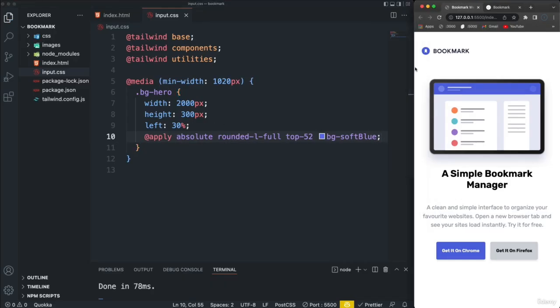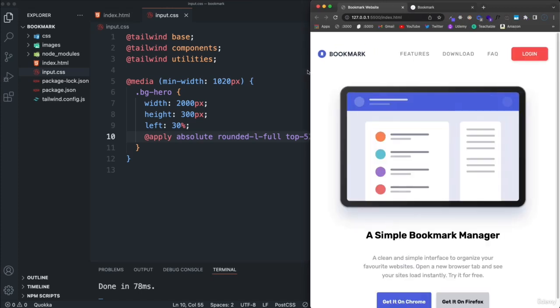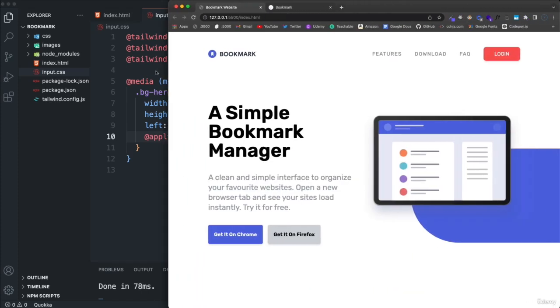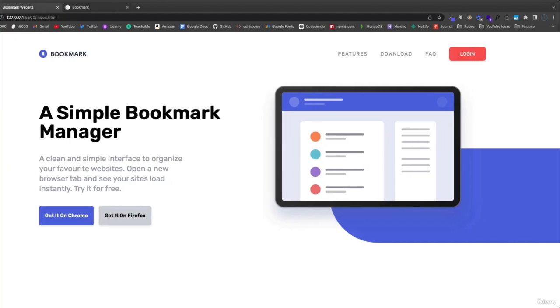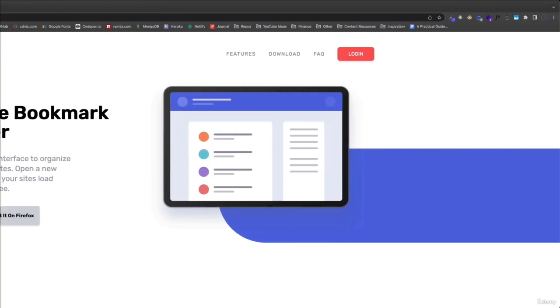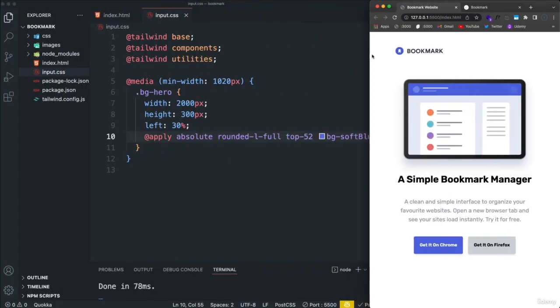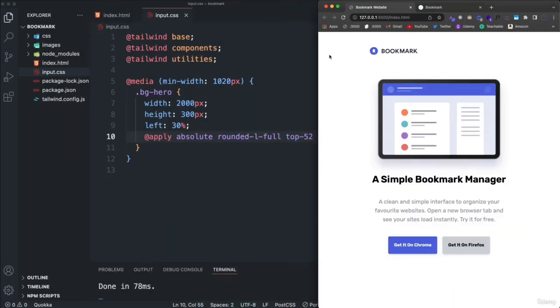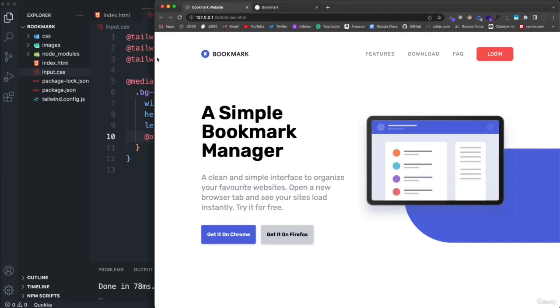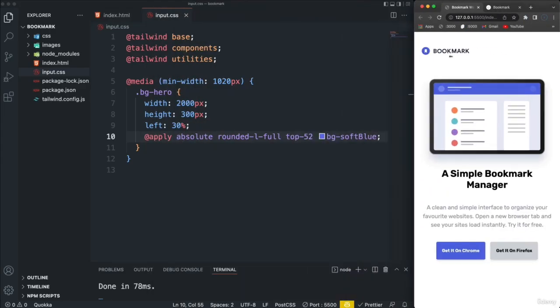All right, so let's save that, and now it shouldn't show until we hit our large breakpoint, which is right here. All right, and as long as we keep stretching it, that's why it's 2000 pixels, so that if we keep stretching it, it'll still keep going to the edge of the screen. All right, so I think that looks pretty good.